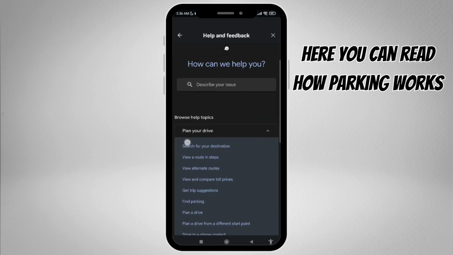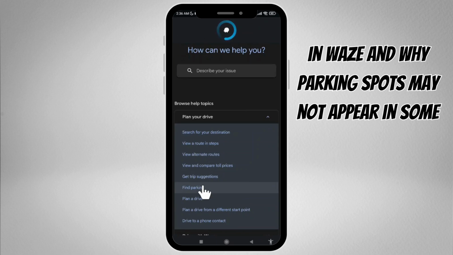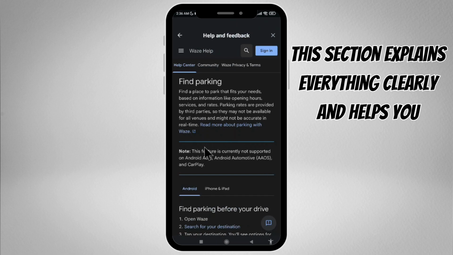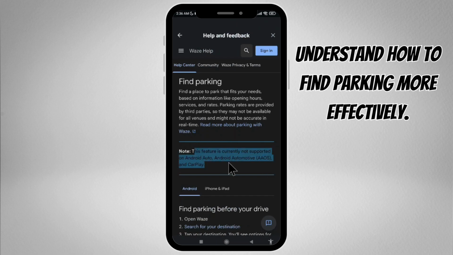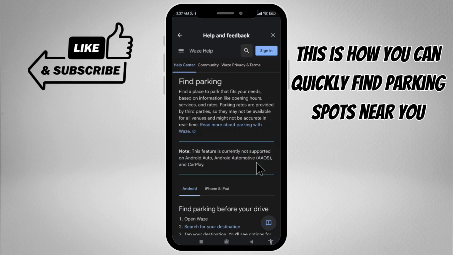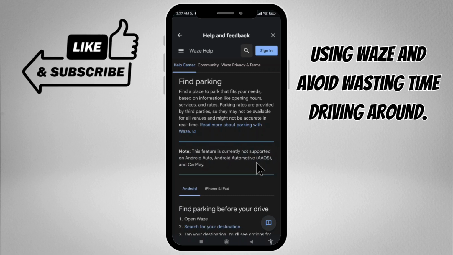Here you can read how parking works in Waze and why parking spots may not appear in some areas. This section explains everything clearly and helps you understand how to find parking more effectively. That's it. This is how you can quickly find parking spots near you using Waze and avoid wasting time driving around.